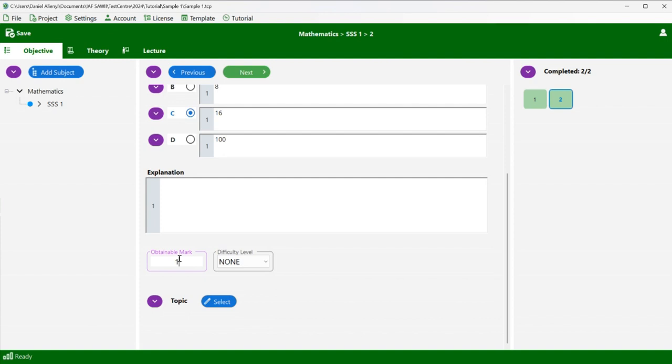Then what about the next thing here, which happens to be obtainable mark? Obtainable mark means what should be awarded to the student if he or she gets it right, right? So that's what this means. The default is 1 mark per question. But if you have a different grading system where you want some questions to have more weight than other questions, then you can do that. You can set the mark for each question, and that is what will reflect when the student takes the exam. The weight will be based on the mark assigned to each question.